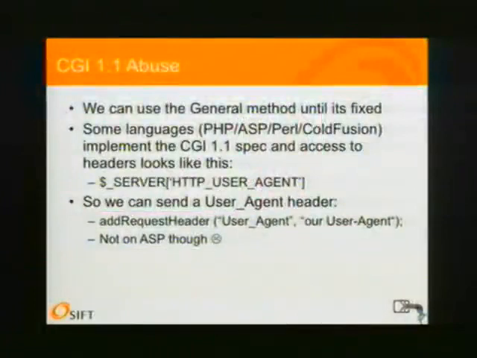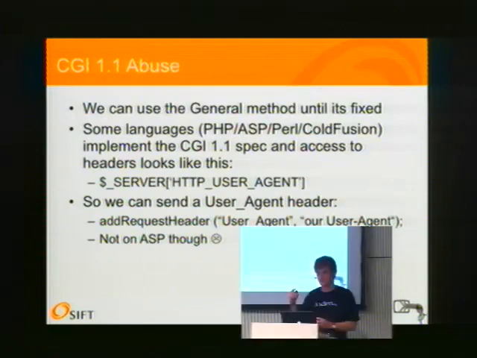But even when this was fixed, there was another thing we could do. With the CGI 1.1 spec, which a lot of languages follow, when you access headers, you don't access them by their direct name. For example, the User-Agent header is usually accessed as the HTTP_USER_AGENT header. So, what happens when we send them a user_agent header? Well, we get a collision. In most of those languages, PHP, Perl, ColdFusion, that collision will result in the user_agent header being appended to the value that the language accesses. Sadly, not on ASP though. So we could send user agent headers even though they were explicitly filtered by Flash.